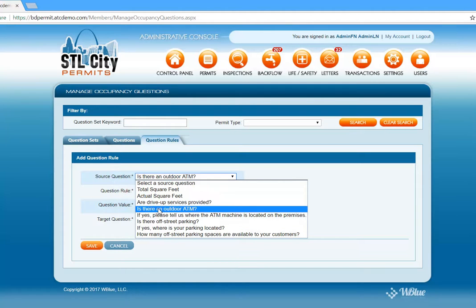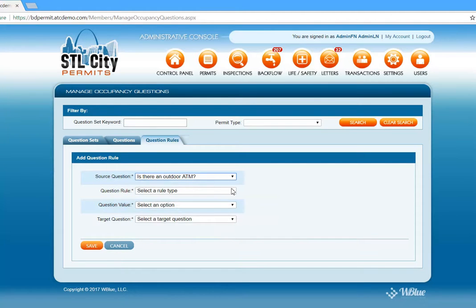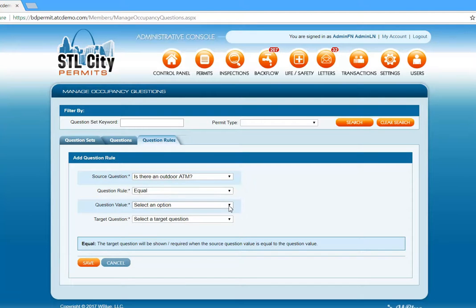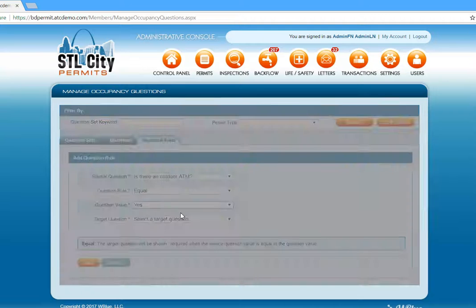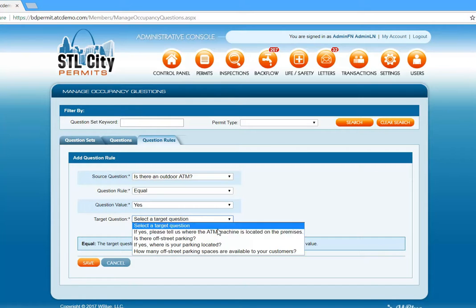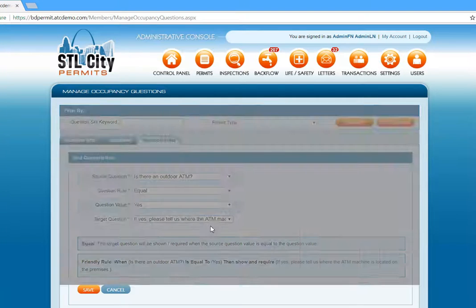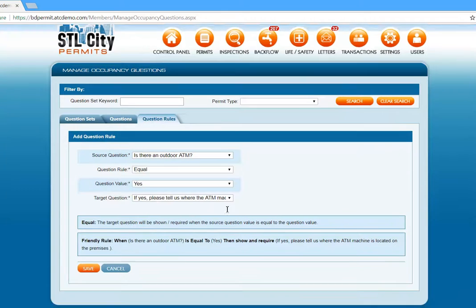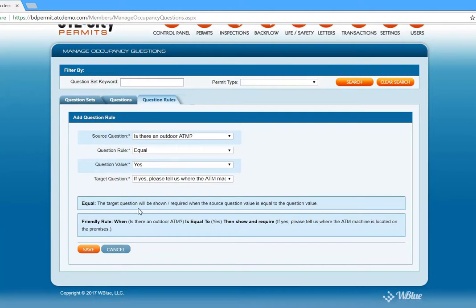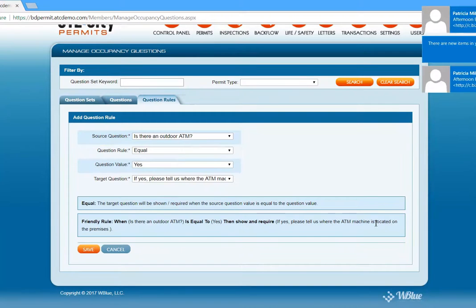So we got our source question here, is there an outdoor ATM. The rule is if the answer is equal to yes, then we're going to ask them, if yes, please tell us where the ATM is located on the premises. And we explain here in friendly non-computer terms where the rules are. So when an outdoor ATM is equal to yes, then we want to show and require, please tell us where the ATM machine is located on these premises.